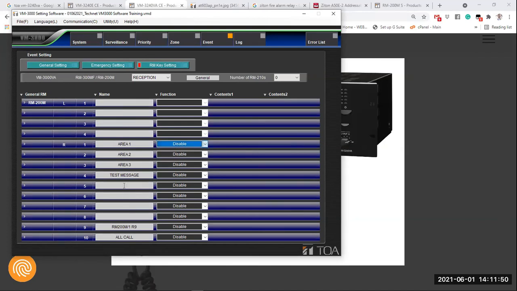Let's make things a bit interesting. Let's come to button number 5. Let's say COVID, and I know this is happening with us every day. COVID message. Okay, let's go back to our button number 1. Button number 1, let's choose zone selection. Number 2, zone selection. Number 3, zone selection. Number 10, because it's an all call, zone selection.